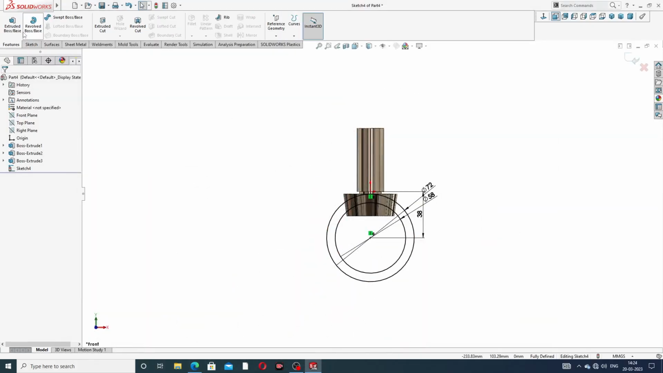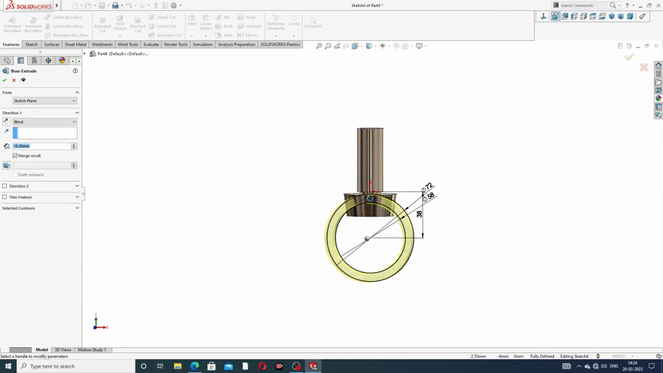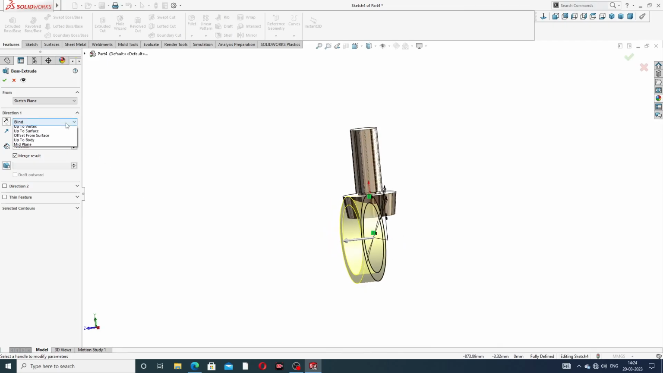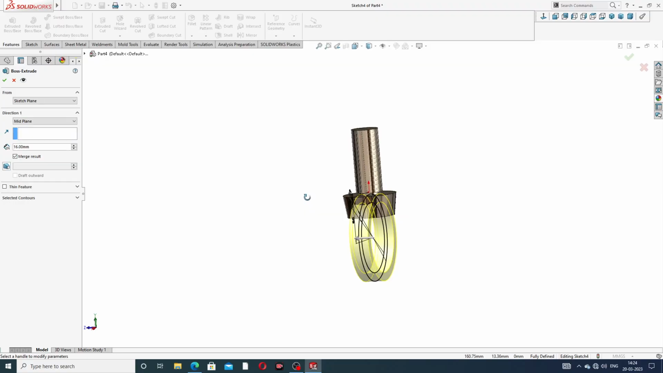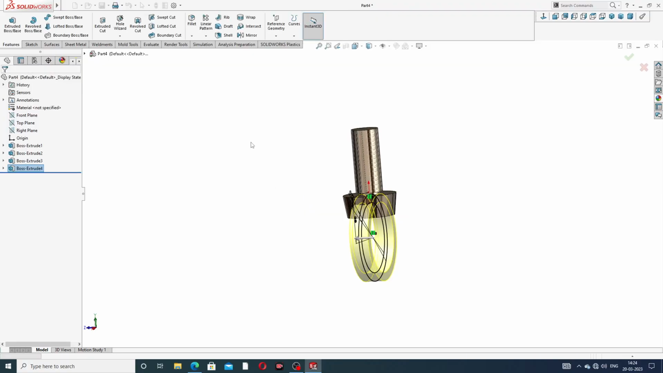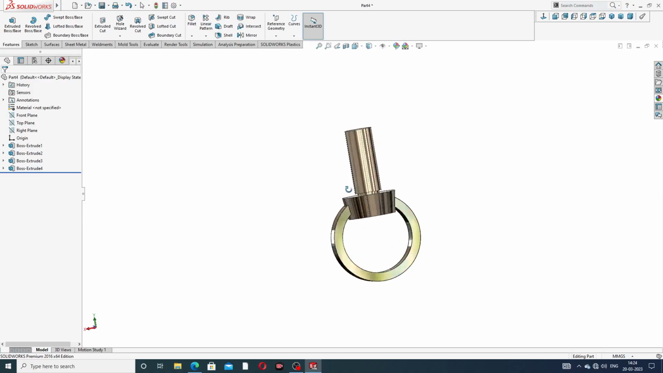And use an extrude boss and select mid plane, and this 16 millimeter. Okay, this is perfect. Okay, this is correct.